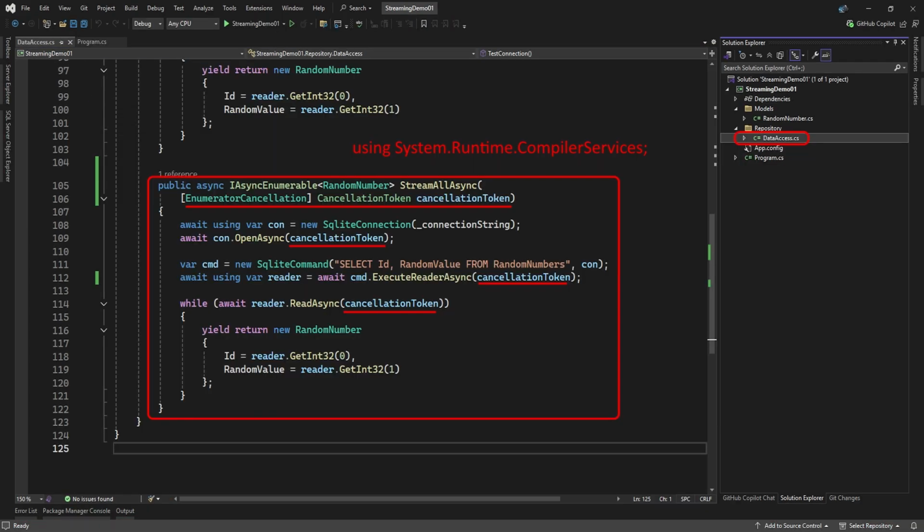Okay, so now your first thought might be, what happens if I'm streaming 1 million records and the client wants to cancel the streaming process, or the connection is lost for some reason? To do that, we need a cancellation token that tells our streaming processes to stop what they're doing. We'll start at the bottom of the hierarchy with our data access class. Make a copy of the streaming method or change the existing method and add an enumerator cancellation token parameter. You'll need to add a using System.Runtime.CompilerServices statement. Then add this cancellation token to every awaited asynchronous method.